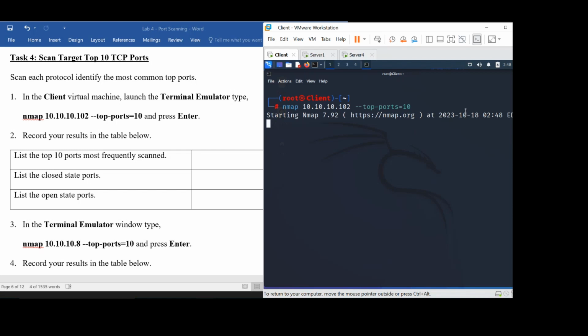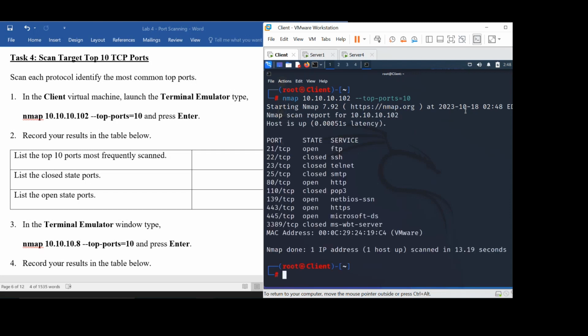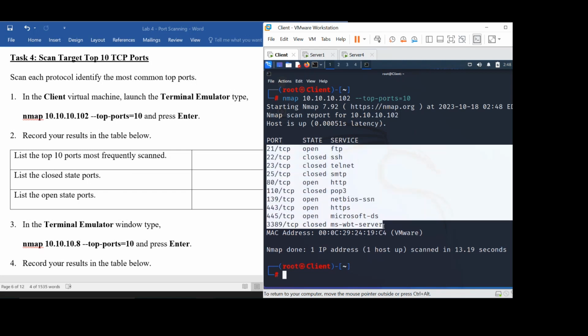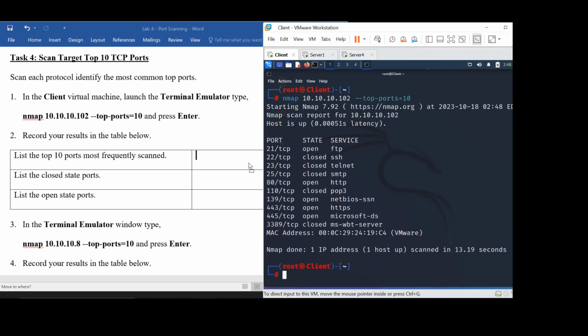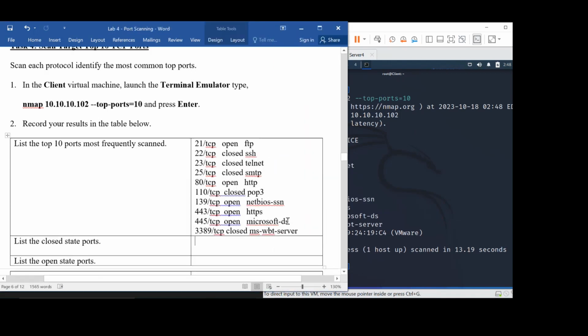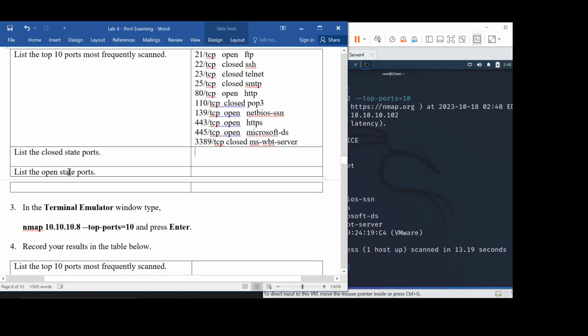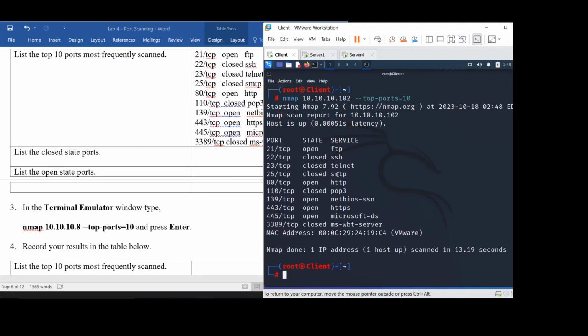Scanning usually takes a lot of time, but scanning is important. Okay, that's great. The results are out, 13 seconds. So this is the list of the top 10 most frequently scanned ports. These are the ports that we include in the top 10 ports. Next, list the closed state ports. In this case, the ports that are closed.